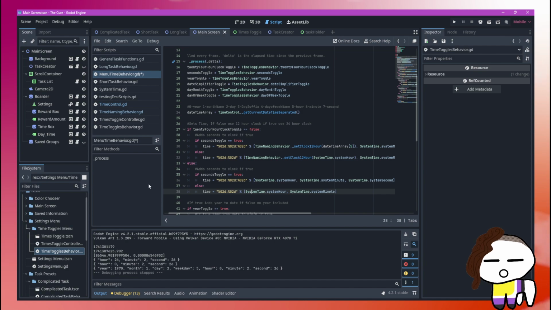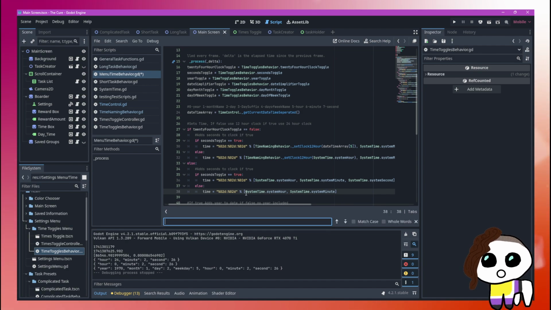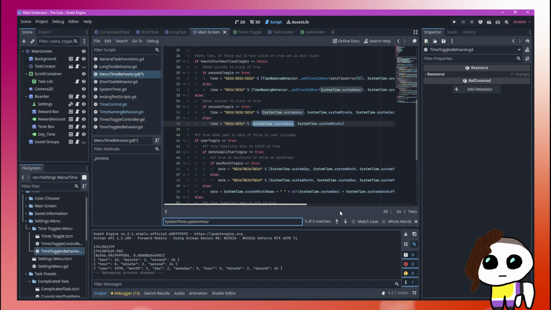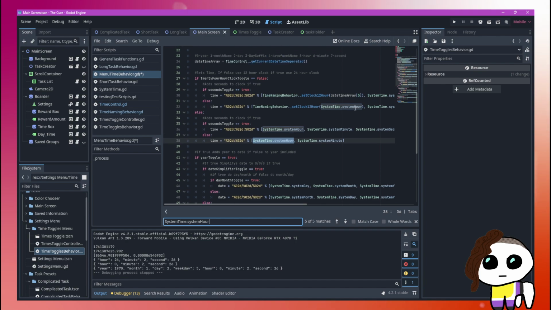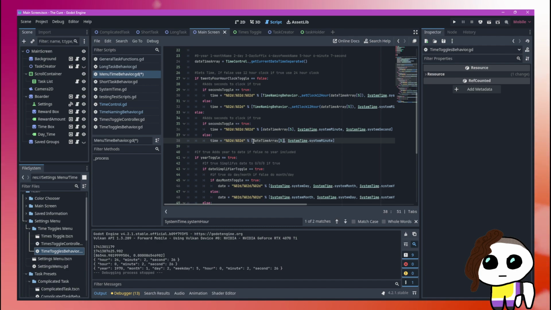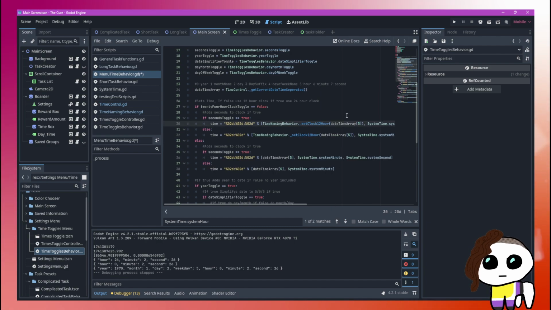Could I just Control F all of this system time hour? Is there a way to replace, or do I just have to do it all manually? Okay. Hour is 5. Where's the other?